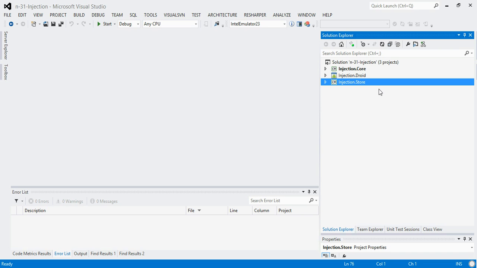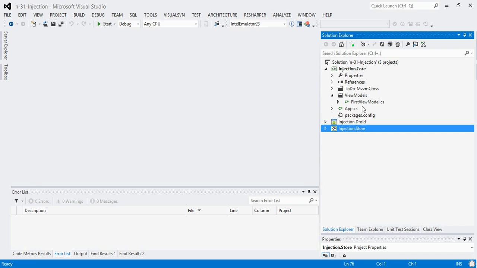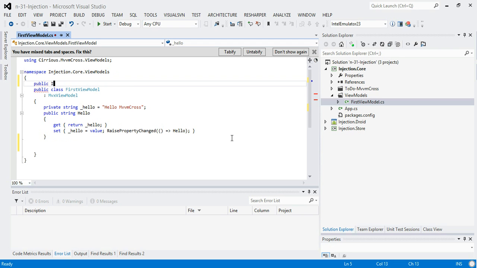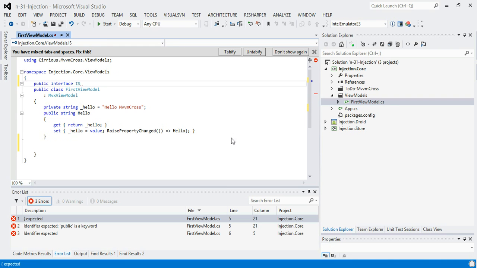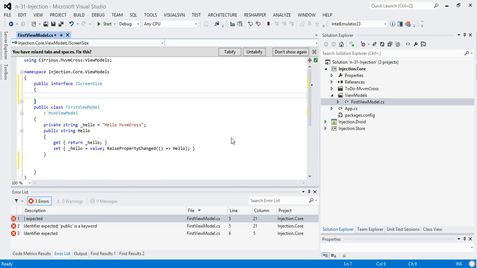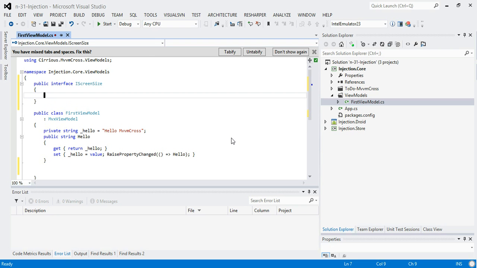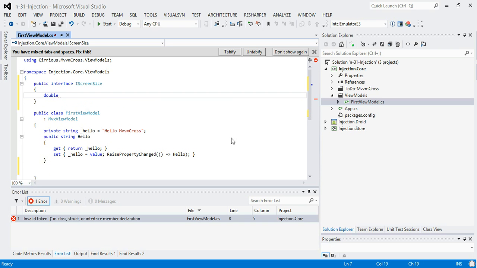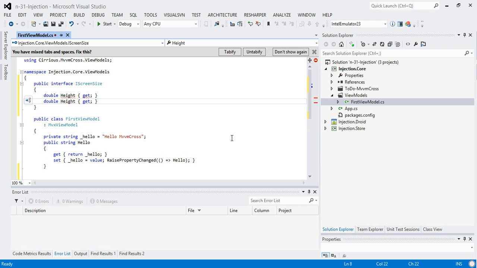Let's suppose we've got a first view model here, and this first view model needs something that's platform specific. Let's say it needs an interface, something like a screen size. I don't even know how I'm going to get this, but let's say it needs a screen size. Obviously this screen size is going to have a height and a width, so let's put that in there. It's going to have a double height get, and a double width get.